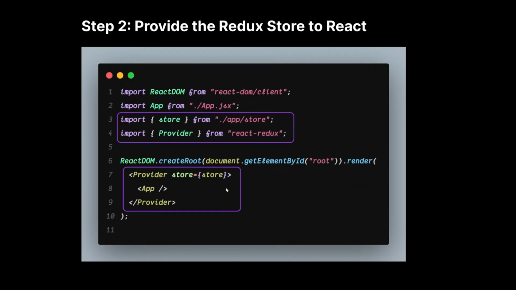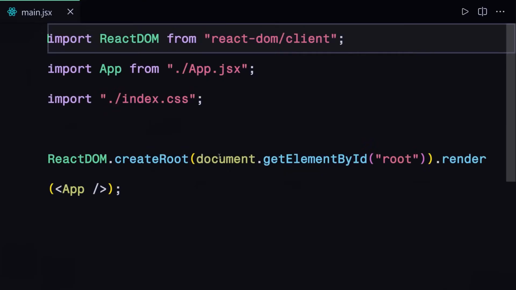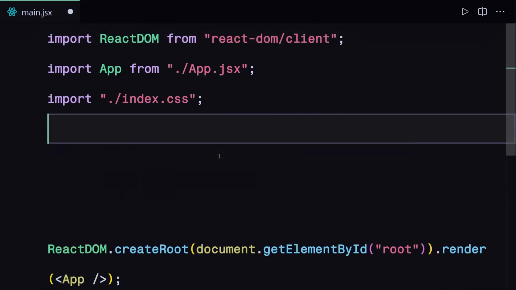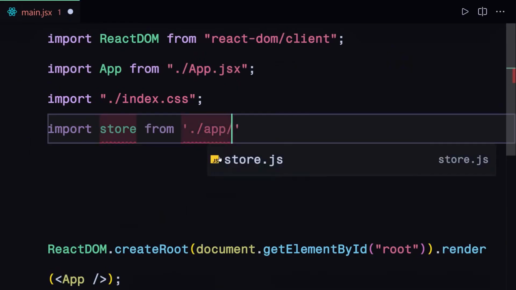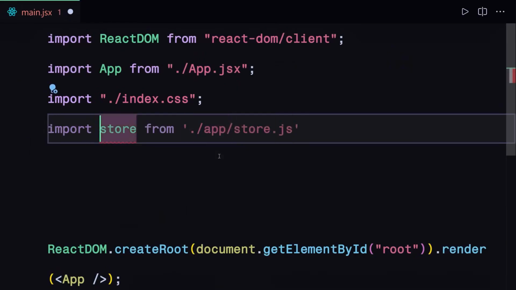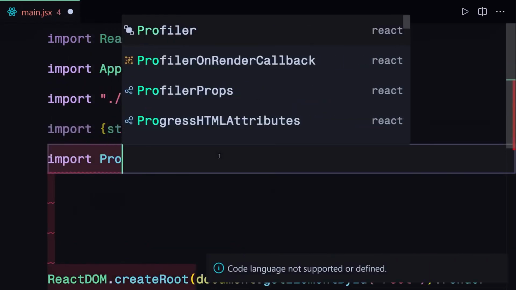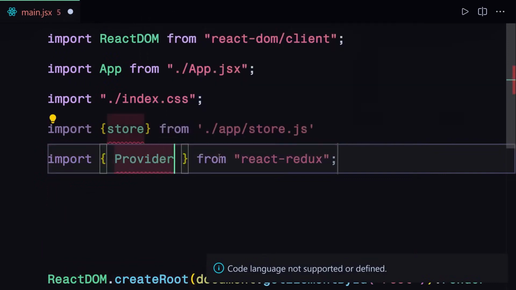So now let me just do that. I'm going to close this one, and now let me go to my main component, or main file right here. The first thing I'm going to do is grab the store. Let's go to our app, and then we have to go to the store. So we are going to grab the store first of all, and then we also have to grab the Provider from React Redux.